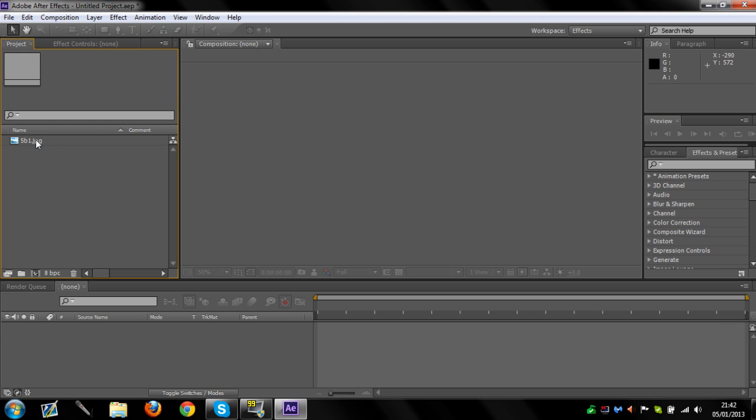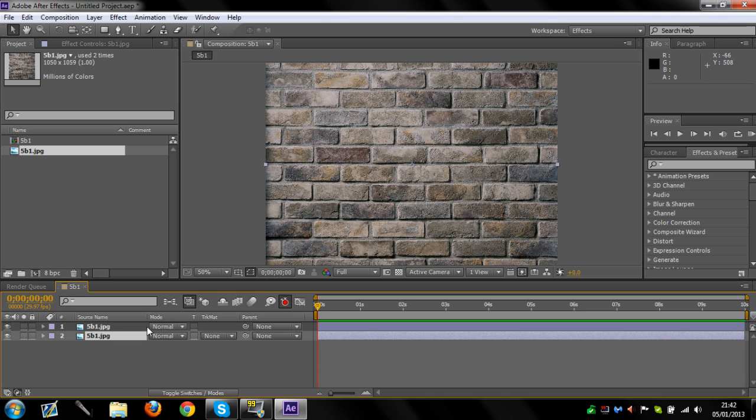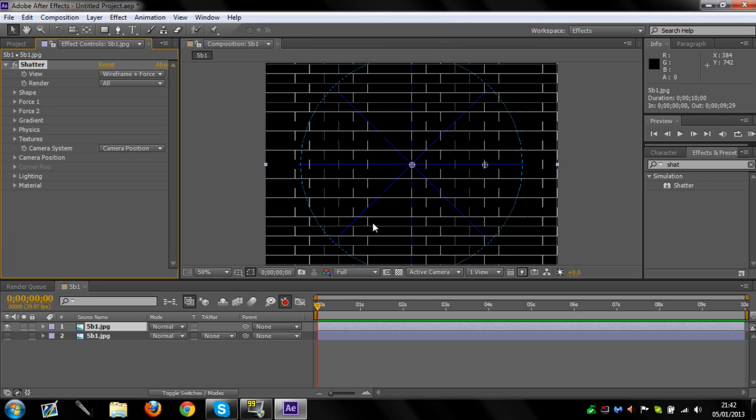It's just easy. So what I'm going to be doing is dragging that into the comp button to make a new composition, and then I'll drag another one in just for the background, really. Right, what you want to do, you type in shatter in effects and presets, or you can just click effect after you've clicked on the layer, then click on effect, simulation, shatter.